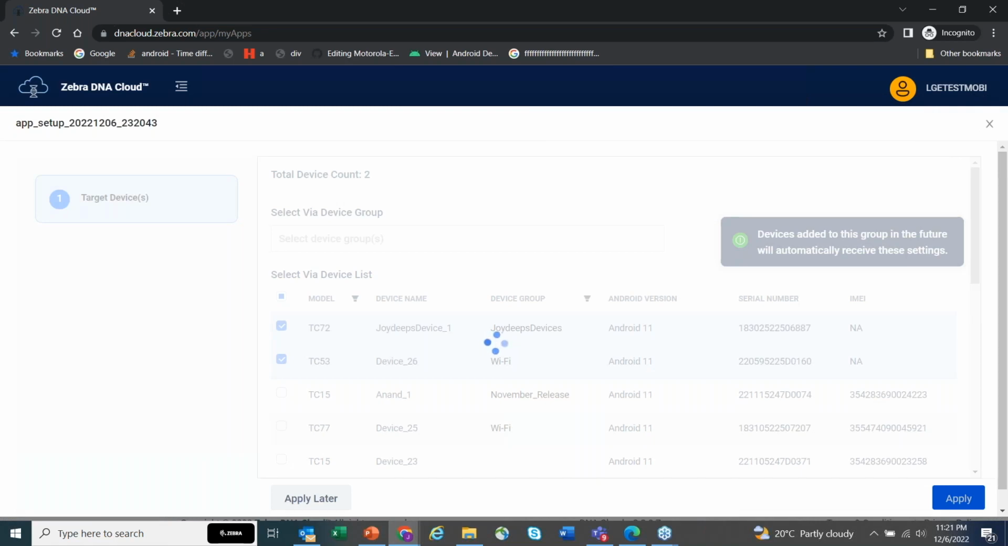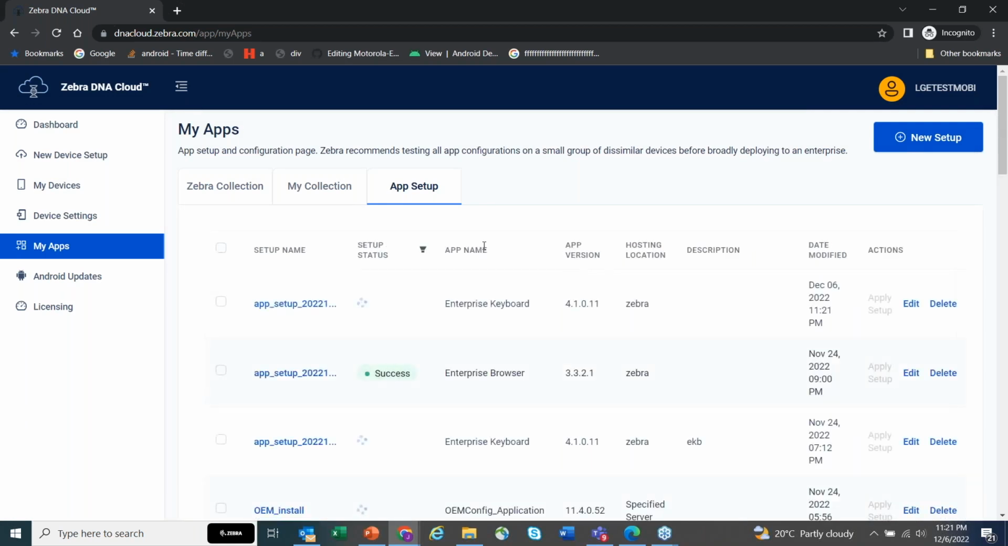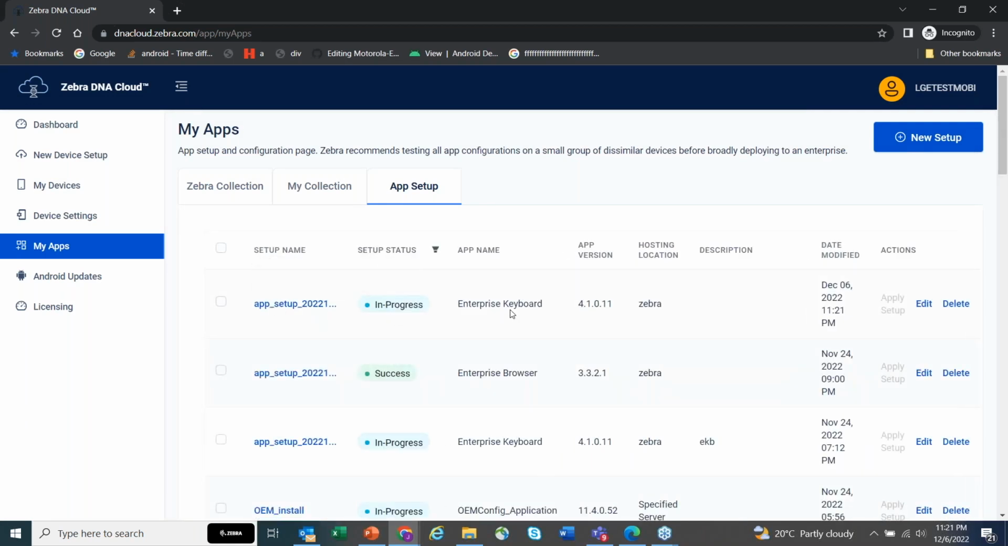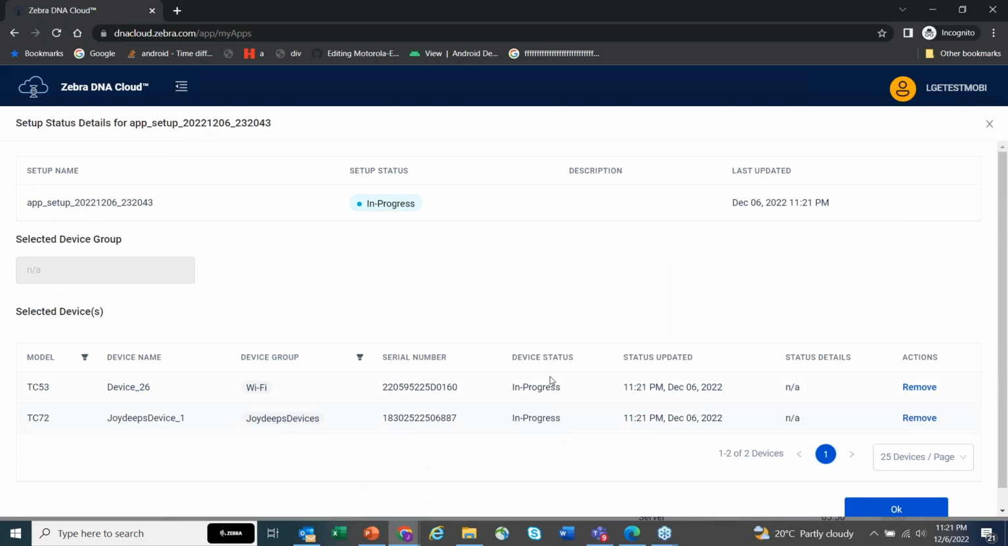So once I do that, again in the next page, we will be able to see all my application setups. You can see this is the enterprise keyboard application setup I have created. I can edit, delete those things, or I can go and see the result here, what is happening. You can see the status in progress in these two devices. I can remove also if required.